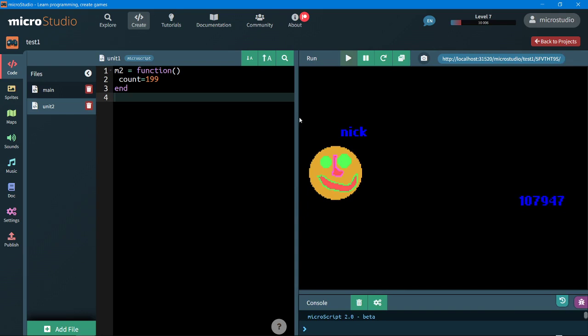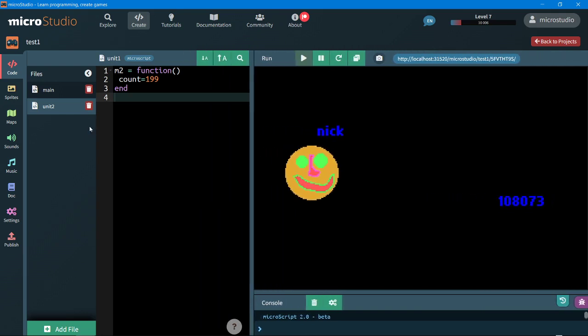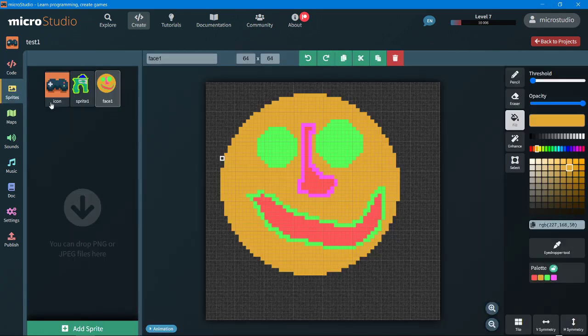Now, you can't do this over here for some reason. I would rather have this kind of option here as well, just in case you have bigger file names, or just because it's more consistent, I think. Anyway, let's move on to the sprite section.